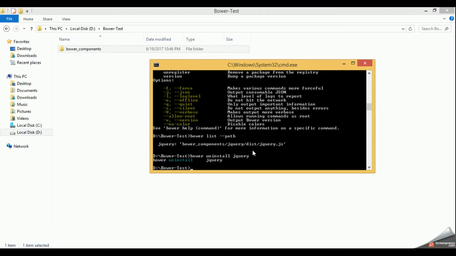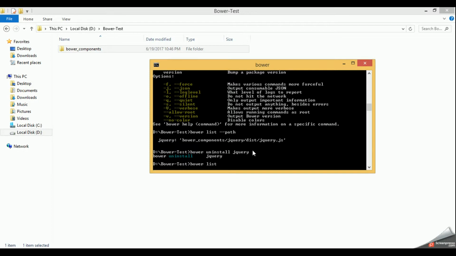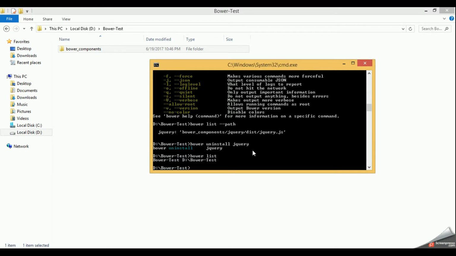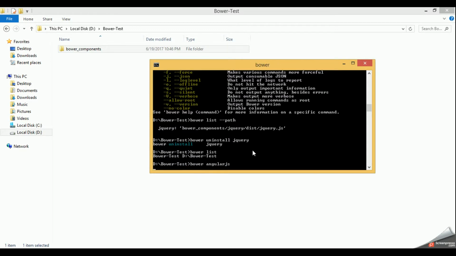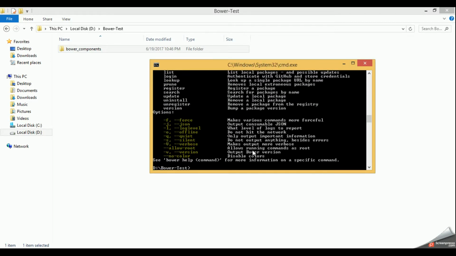So we don't have jQuery right now. So if we do bower list, there is nothing. Okay, so we can see we don't have any packages right now. So now we will download AngularJS. So it will download the AngularJS. Oh, we missed the install command. So bower install angular.